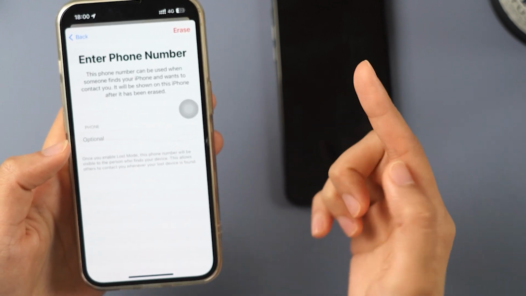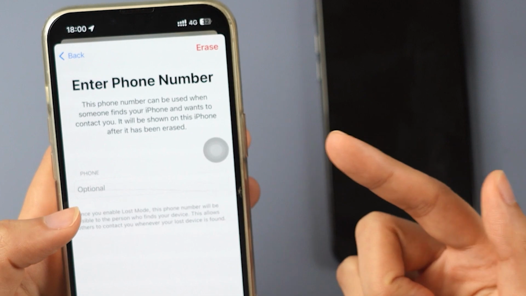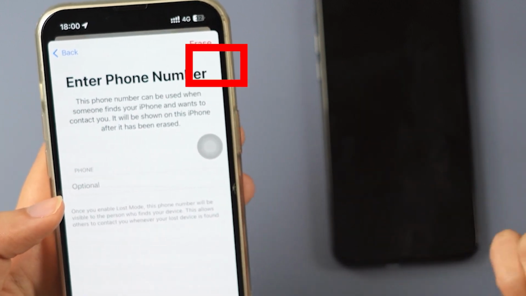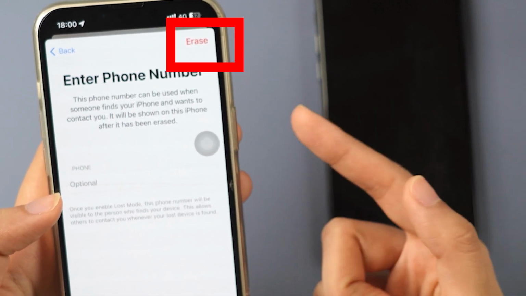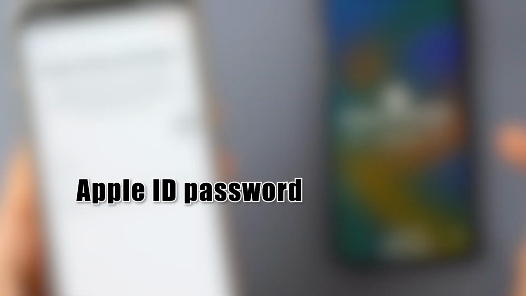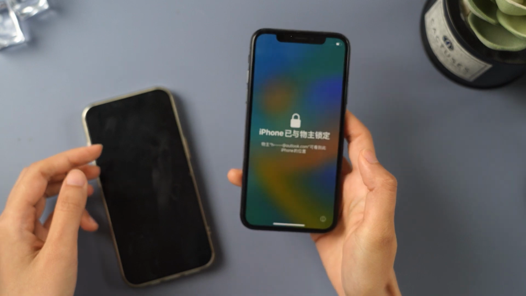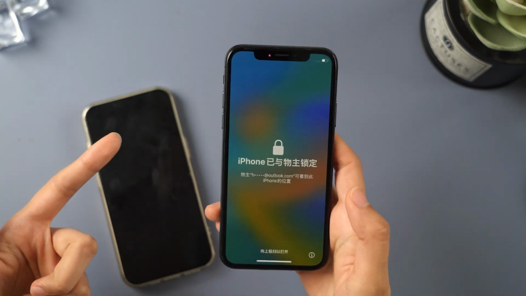Then you will be required to enter your phone number. Since your iPhone is not lost, you can tap the erase option directly. Finally, enter your Apple ID password to proceed with the erasing process and your iPhone will begin resetting itself. Once completed, you will see the Hello screen.